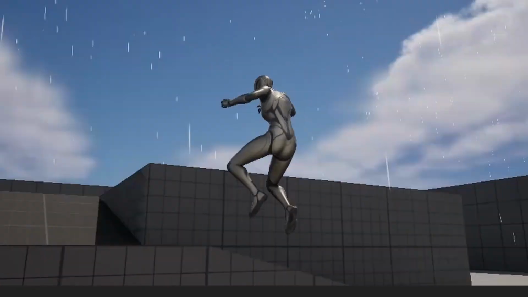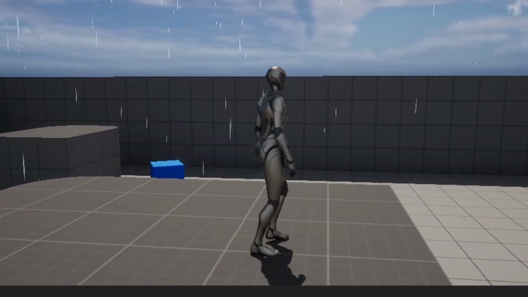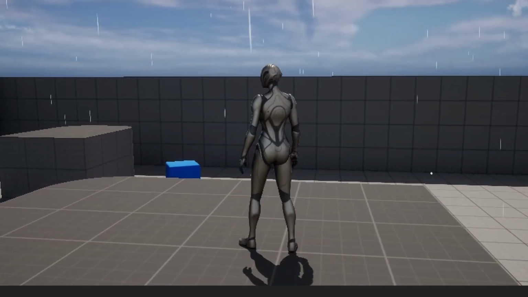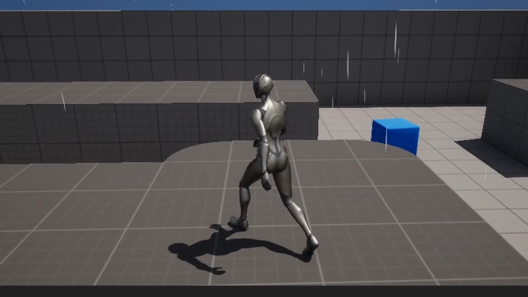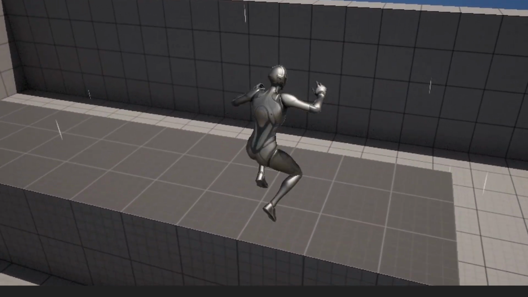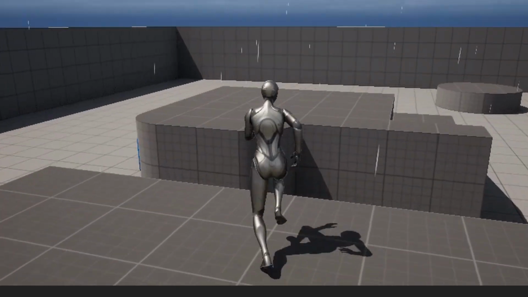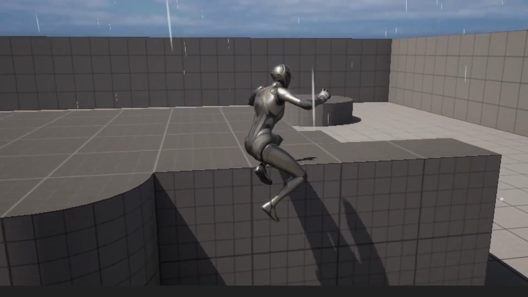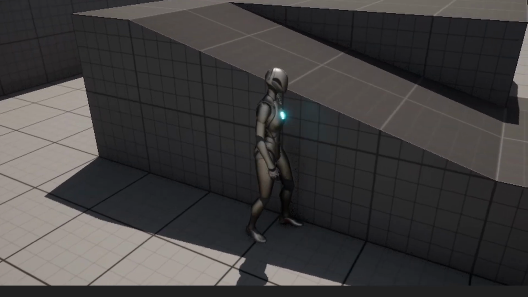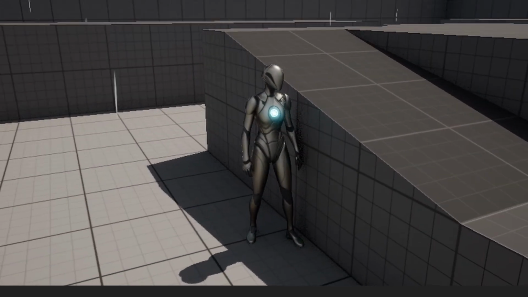Alright, so the rain is spawning, and I messed with some of those values that I said were customizable. That's all I did, because it didn't really look right to me. I wanted to change a few of the values. But yeah, as you can see, whenever the rain hits the ground, there's a little splash effect.